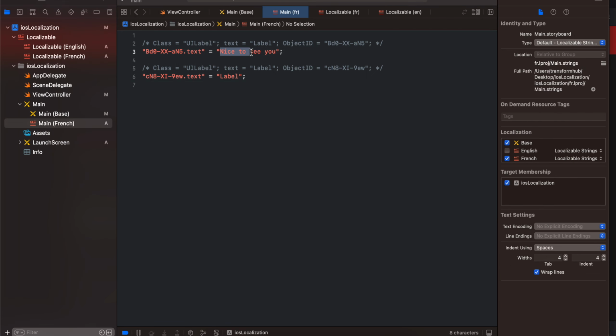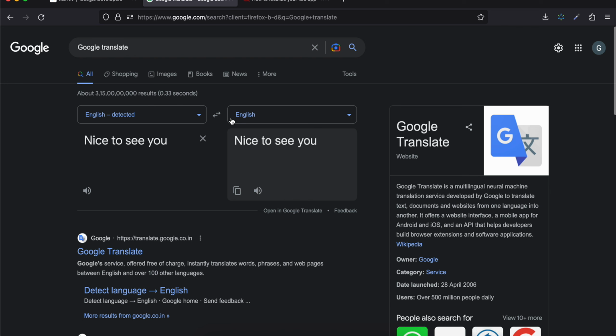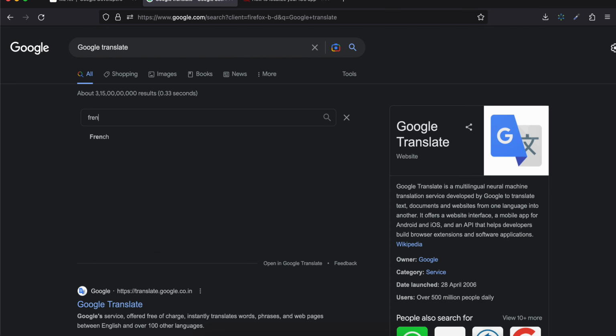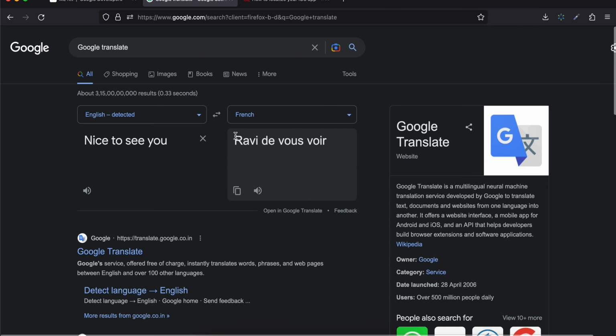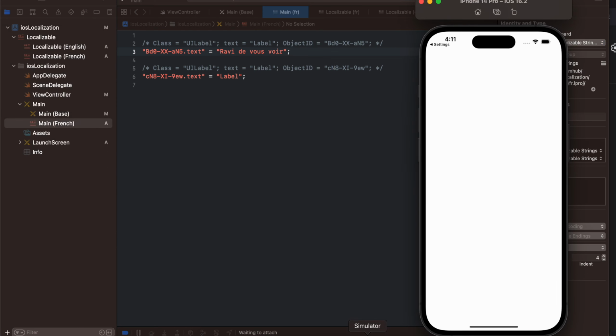This should not be nice to see you. I don't know what is the. Okay, let us check, I will take something approximate, whatever is the French thing for this. Okay, this is the French for nice to see you. Okay, I will try to run the app again. Sometimes, yeah, this Xcode and simulator can be a little finicky, but hopefully it works.